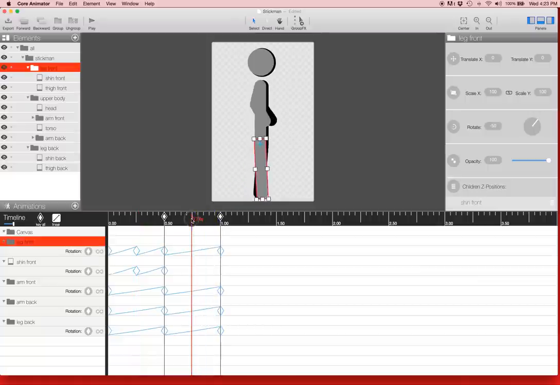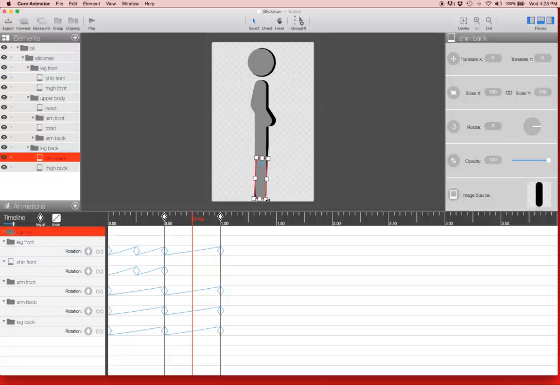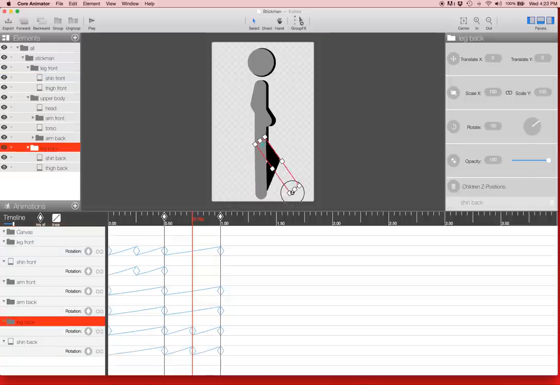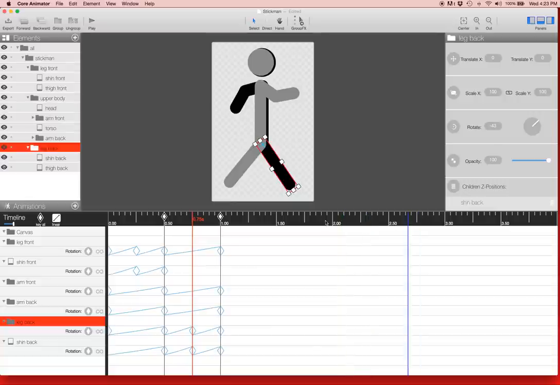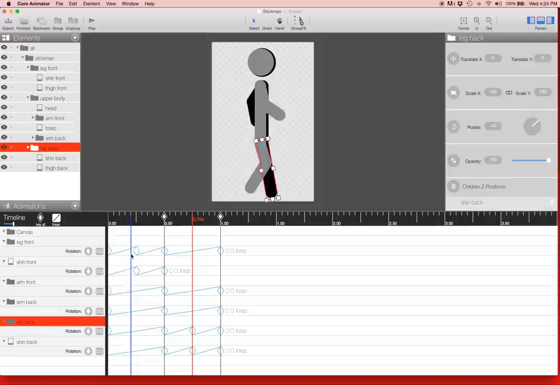So let's do a similar thing with the back leg at 3/4 second. Let's bend the knee, rotate the entire leg, and get it off the ground. And there we go. Now that's looking pretty good. It's not looping yet, so let's go ahead and click on the loop icon for all of our values.